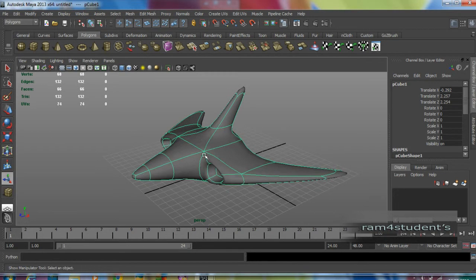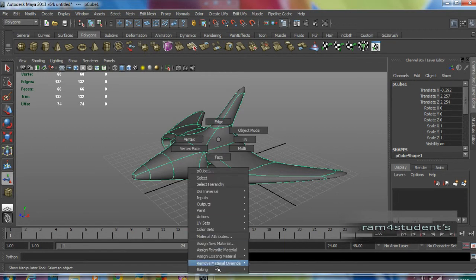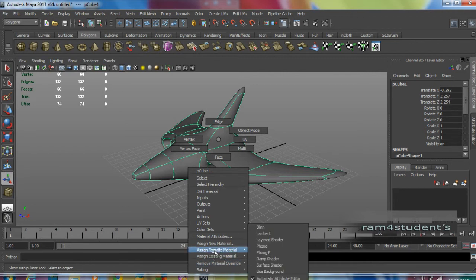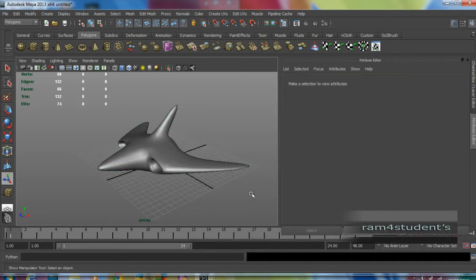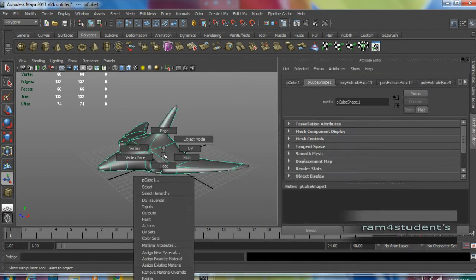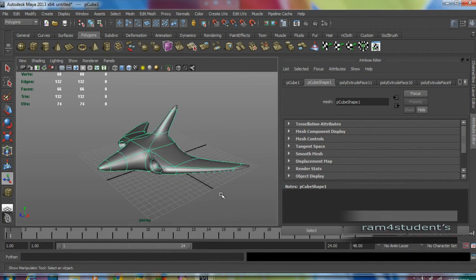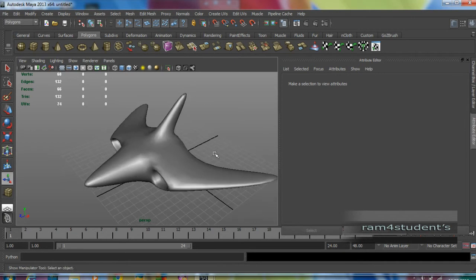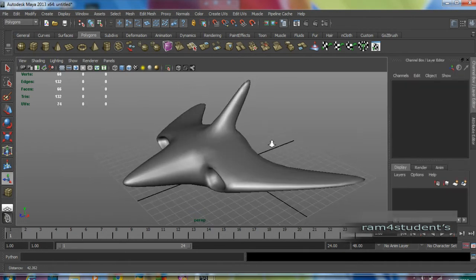Now select the surface. I would like to have some basic material, that shiny material. Hold right click, assign favorite material, click on blend. How to do it? Select the surface, hold right click, assign favorite material and blend. Okay, so you should get this.